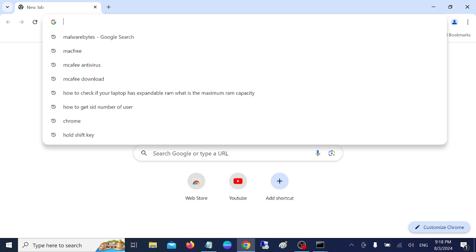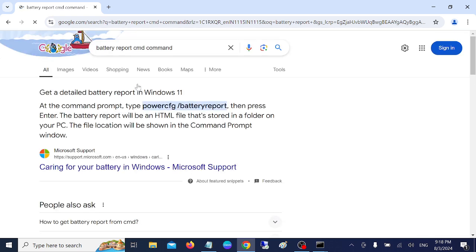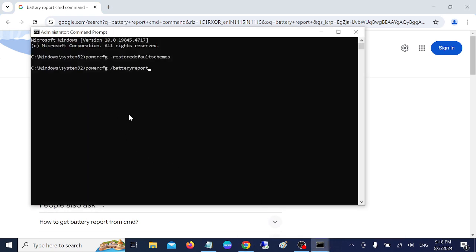Let me type here the battery report command. So this is the command guys, we can run in the CMD and simply check your battery health. It will be stored in this location. So let me open the C drive.